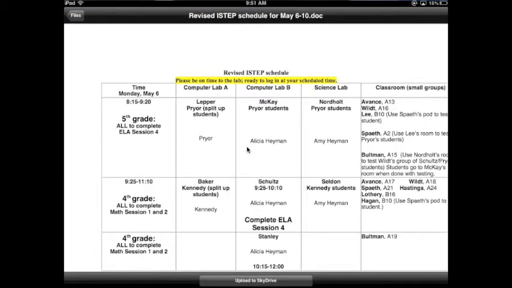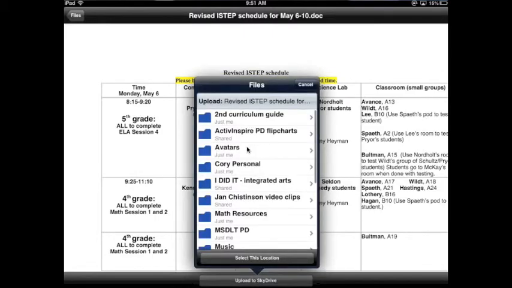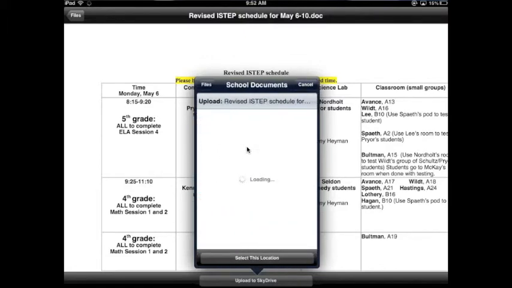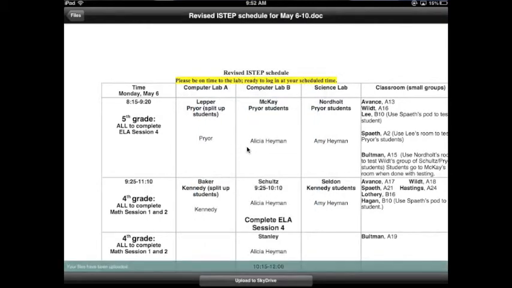This will open a preview of the document, and at the bottom it gives me a button to upload to SkyDrive. And it gives me an option of putting it into an existing folder. So I'll put this in School Documents, and I'm going to select. And down at the bottom it tells me that my file has been uploaded.